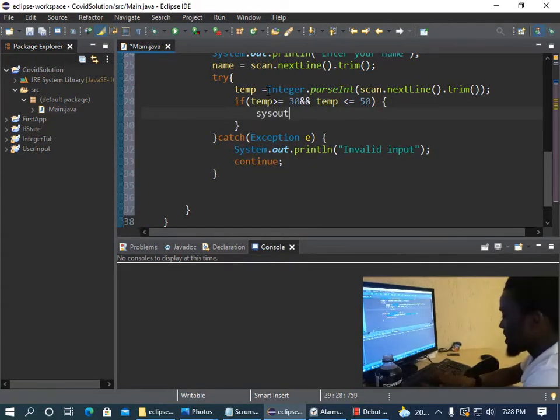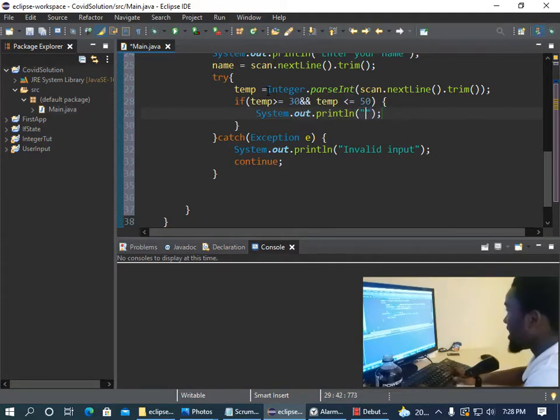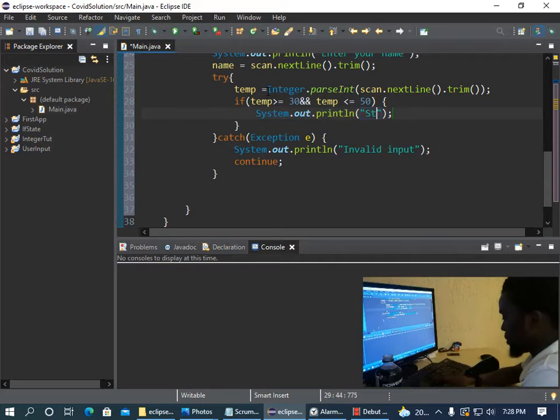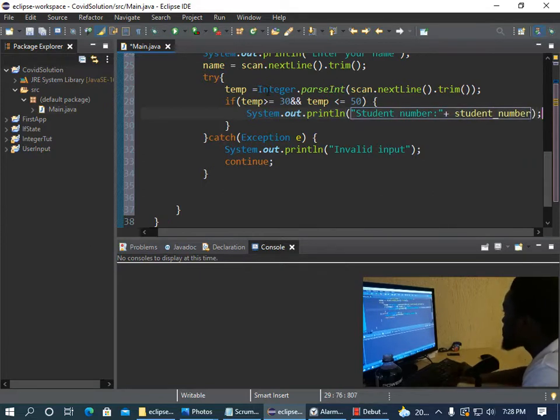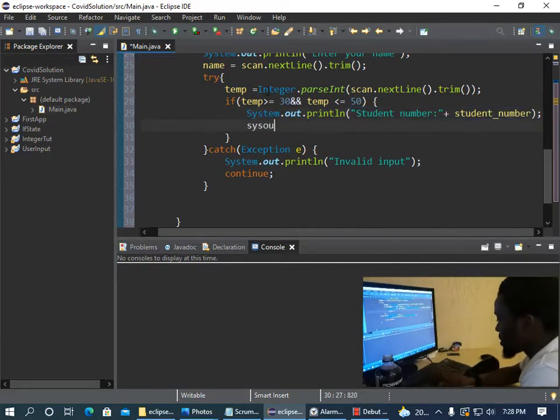We'll just say student. We'll just say their student number. We'll print out their student number. Let's just say student number. We'll just print out their name.